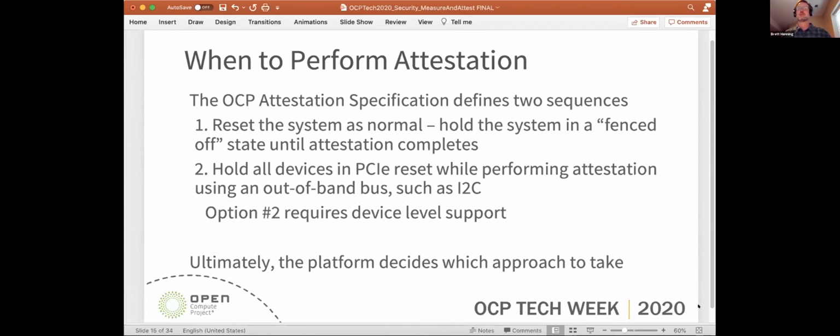So the first option is just reset the system as normal. In this option, you would let the system come out of reset and hold the entire platform in some kind of fenced off state until attestation completes. In some environments, that might be holding the system in POST so that it can't go to the OS, or however else the platform owner decides they can keep the system safe.